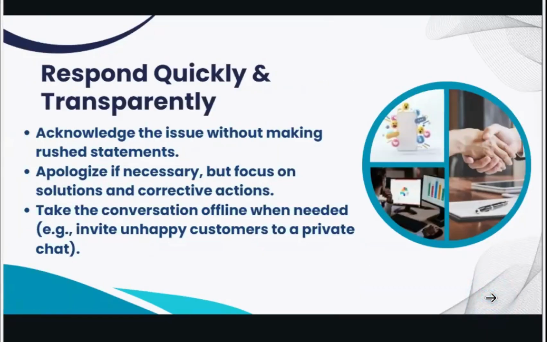Okay, so respond quickly and transparently then. What does this mean? You want to acknowledge the issue without making any rash statements. As we said previously, don't just respond with emotion. Also apologize if that is necessary, but focus on solutions and corrective actions rather than just saying, "Oh, I'm so sorry." So again, if there has been a mistake made, try and address the mistake, maybe explain why it happened and let them know it's not going to happen again. And also take the conversation offline when needed.